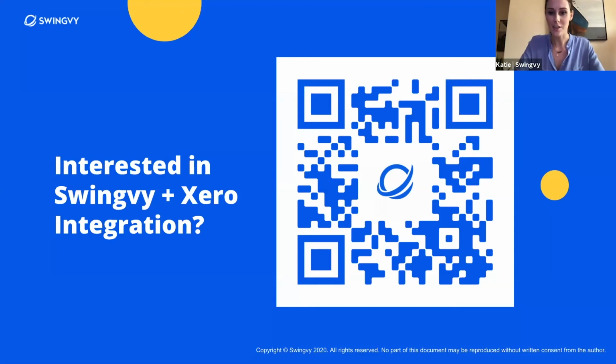This is the place where you can go and request access to have this integration enabled within your Swingvy platform. As Joseph mentioned at the beginning, this integration is currently in closed beta, but for the attendees today, we will be able to open this up within your platform and allow you to use the integration. So take a picture of it. We will also be sharing this via email afterwards.